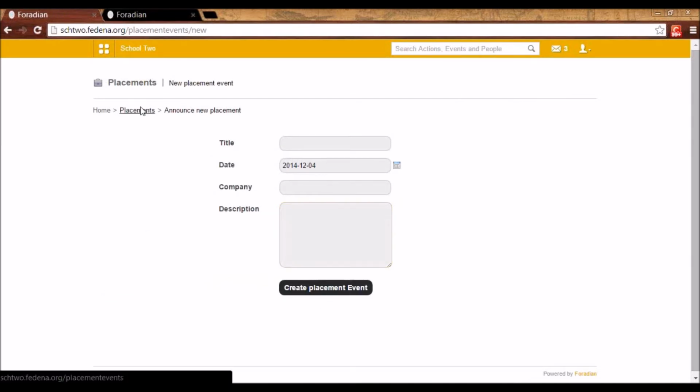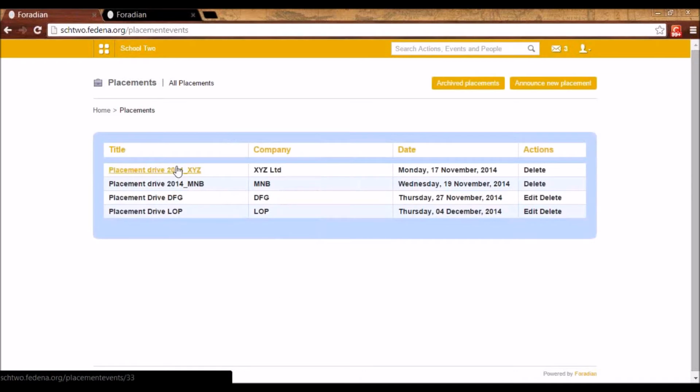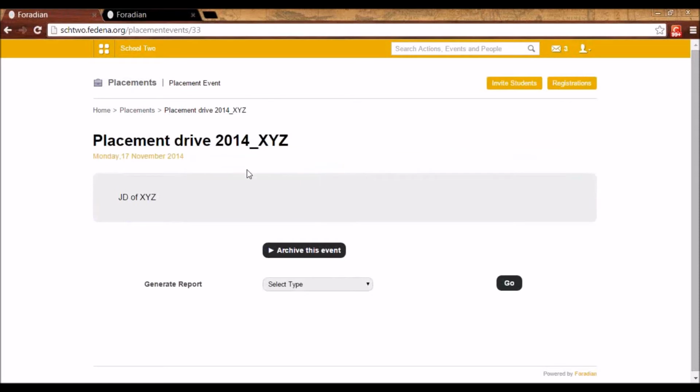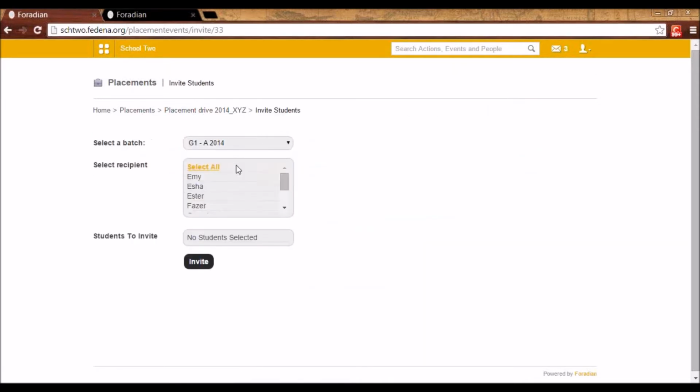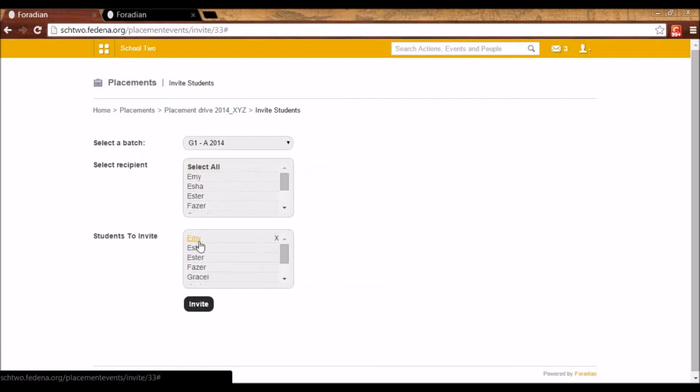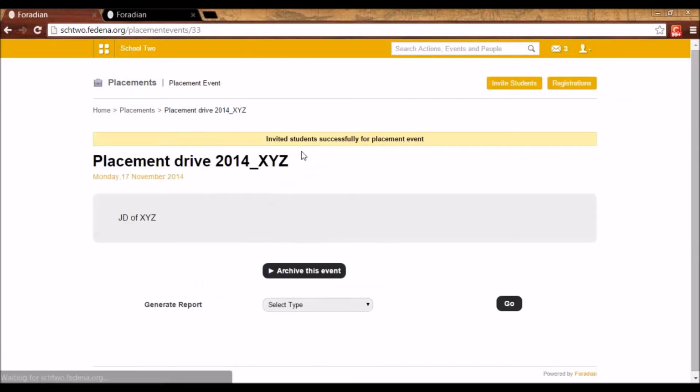Once you create the placement, it's going to appear in this list. When you open it from here, you can invite students to this placement. When you click on invite students, it is going to ask you what the batch is and which students you want to select, and you can invite them. After you invite the students, let me log in as one of the students, and we can see how it looks for them.